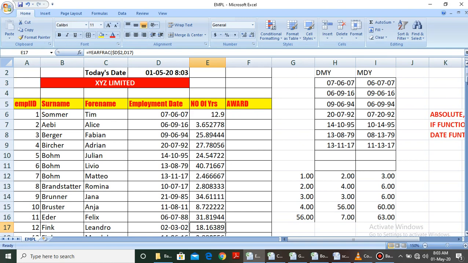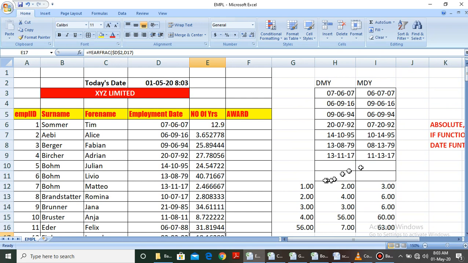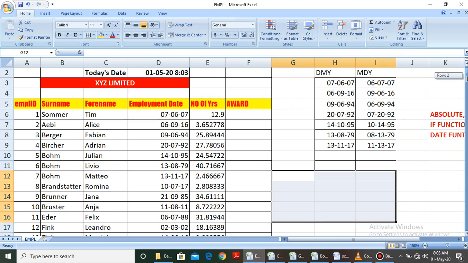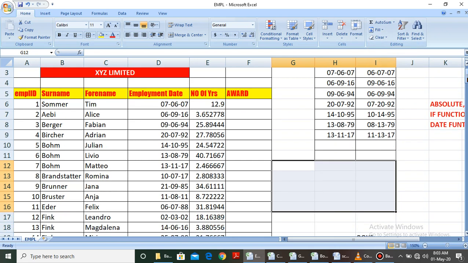Now we want to use the IF function. Let me quickly explain something here about the IF function. The IF function is what we use to perform some calculation with a condition. As the word says, we call it: if this happens, do this; if this happens, do this.